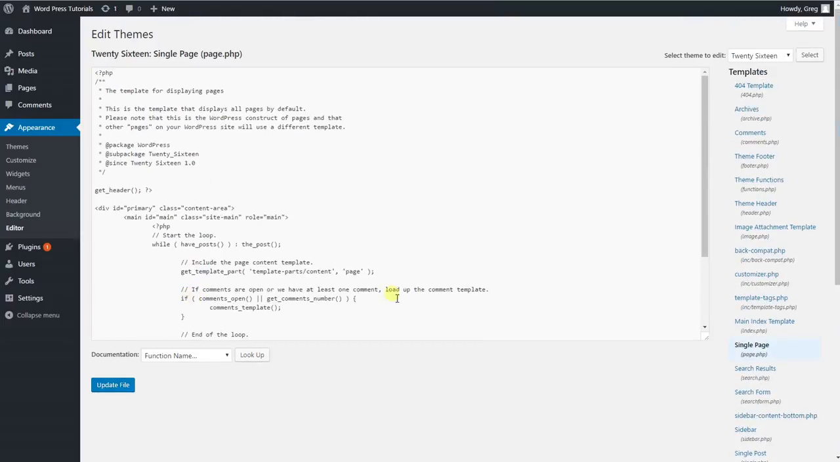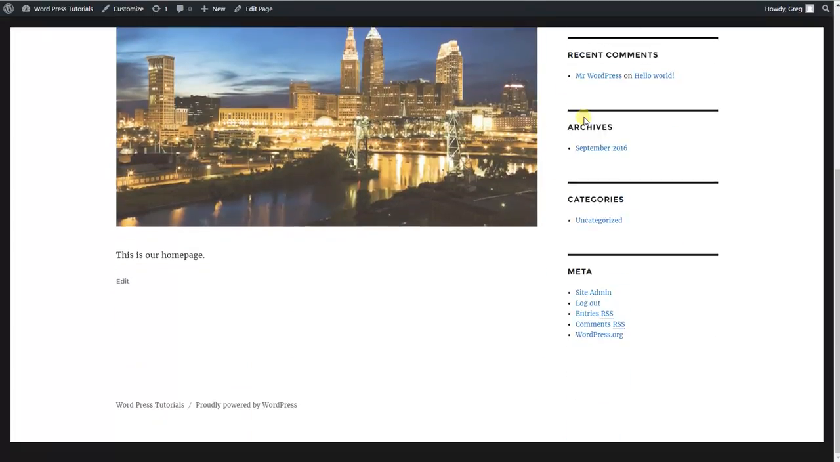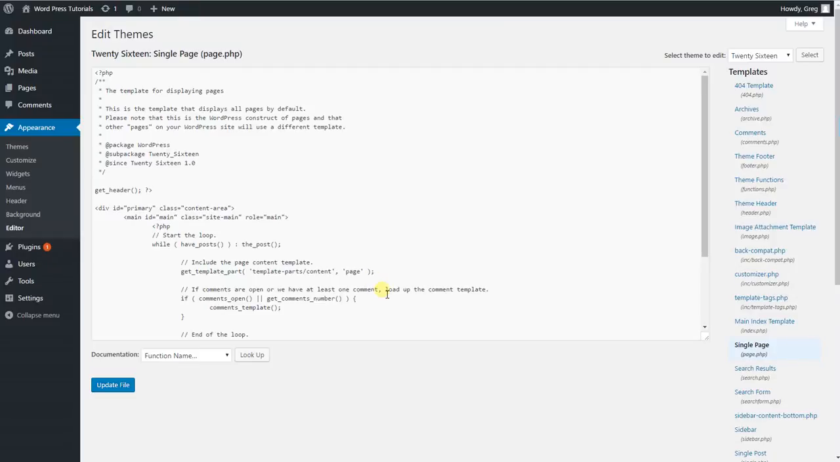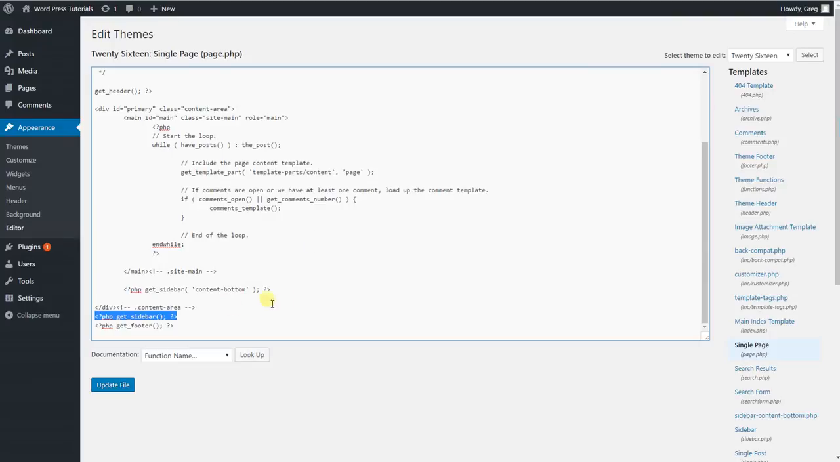Now the line that we're looking for is get_sidebar. That's the WordPress function to actually display the sidebar on the website. So this is the one we want. We have this PHP statement with the get_sidebar function inside.